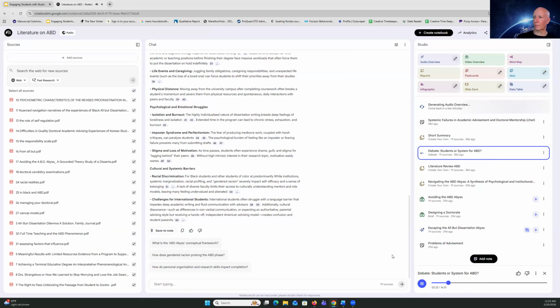Let's look at the framework developed by Kluver and Green. They use something called the responsibility scale to analyze how. All right. So now they're citing the 19 articles I have there.